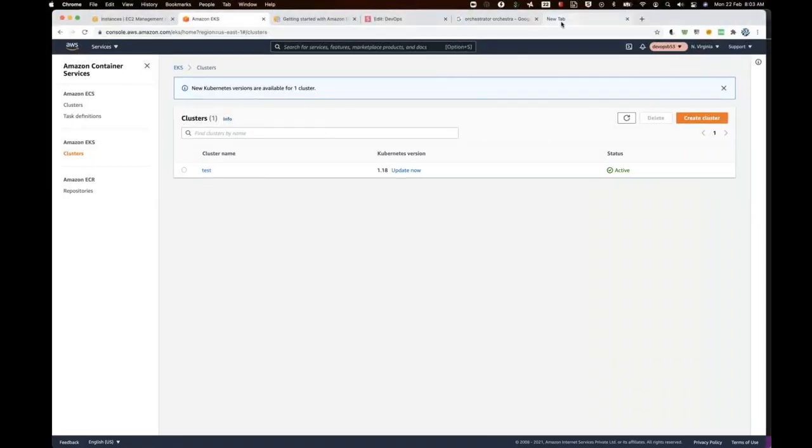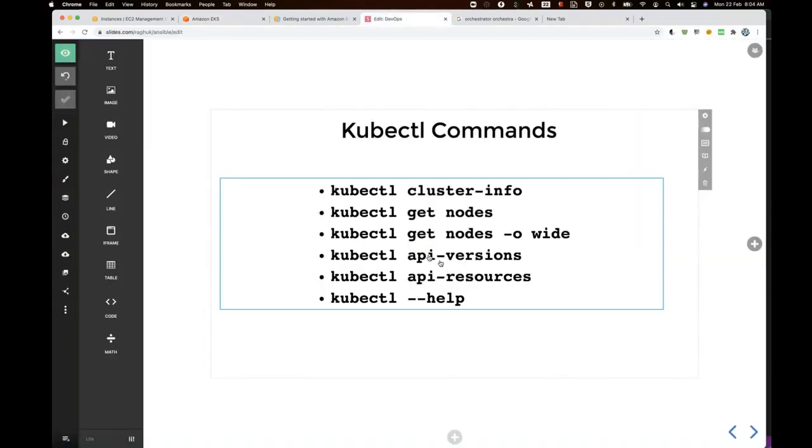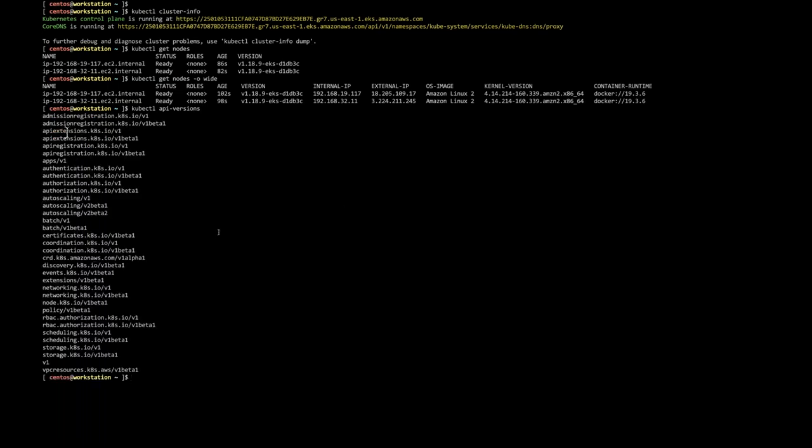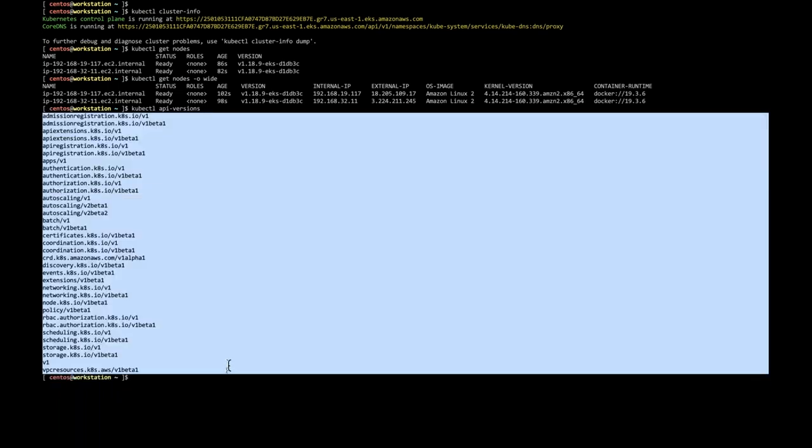The next thing is api-versions. You are hitting the API server, so what are all the different APIs available? If you give api-versions, you get a bunch of API versions which you have available. Every version has certain resources that can be created.